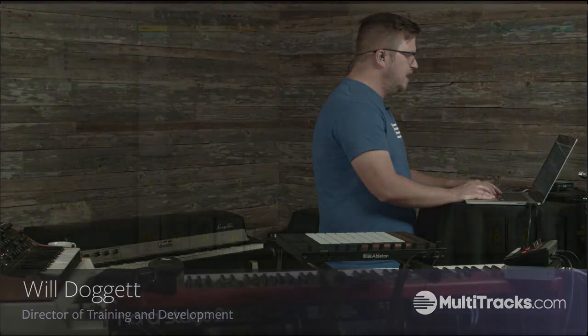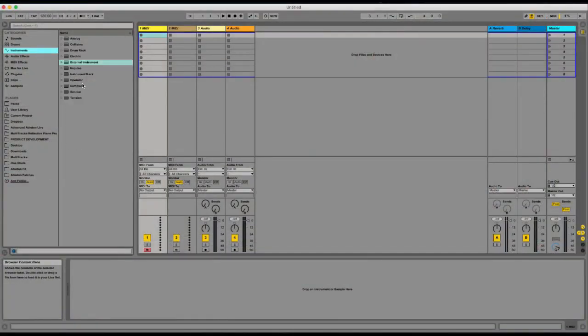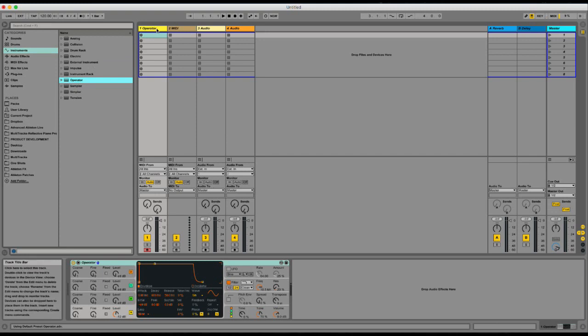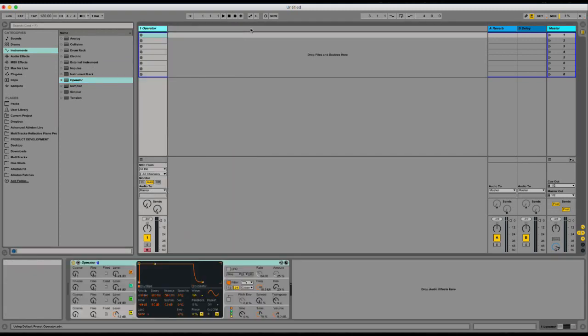So I'm going to start a new Live set here. We don't need to save this. And I'm just going to load in an Operator instrument. And again, this could be any keyboard preset in Live, it doesn't matter exactly what we have. I'm just going to use an Operator preset right now. All right, cool. So Operator's loaded in. This is what our default sound sounds like.